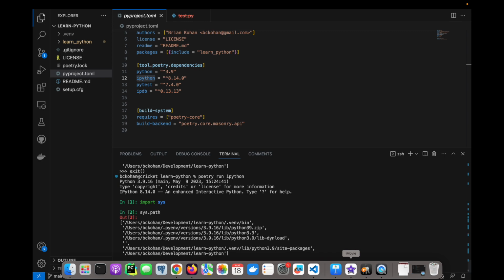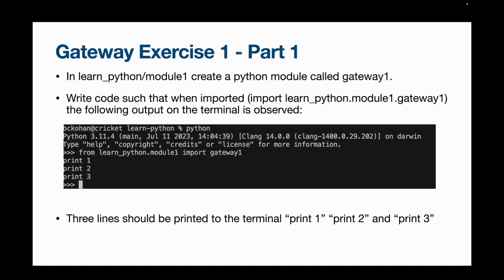Okay, let's go back to Keynote. It is time to write your first Python program. This is Gateway Exercise 1, and we're going to split this into two parts. In this first part, I want you to create a Python module called gateway1 and put it in the module1 package. I want this to print these three statements to the terminal when you import it. When you open a Python terminal and import learnpython.module1.gateway1, you should see this output.